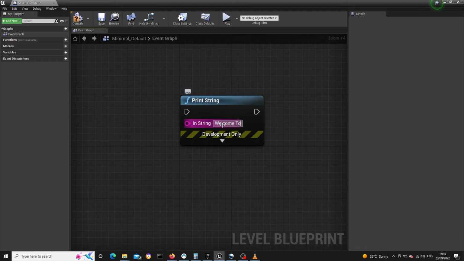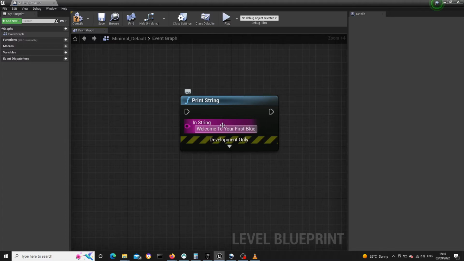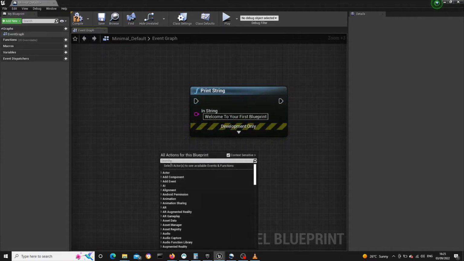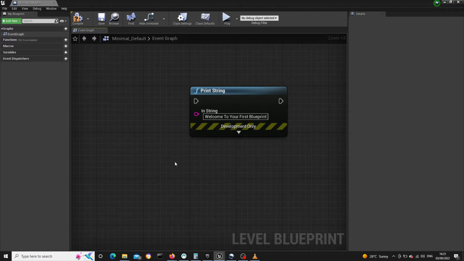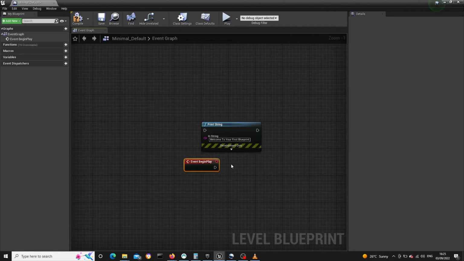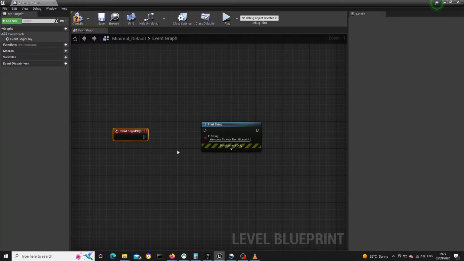In order to have this message display on the screen as soon as we press play, we need to attach another node function called beginPlay. We can do this by right-clicking the event graph and typing beginPlay. This will create the beginPlay event. An event is a special type of blueprint node that tells Unreal Engine when a function should run. In this case, we're telling the blueprint function to run when the game starts playing.